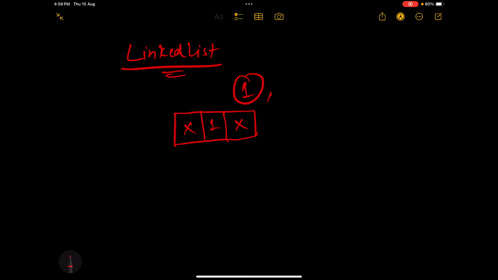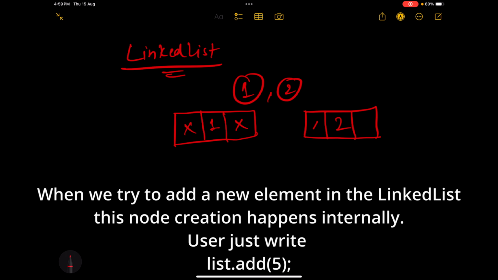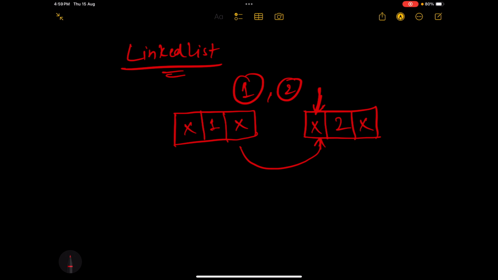Now let's say you add 2. So a new memory block will be allocated at runtime. A new block will be created. It will have the data 2. Initially, it will also have these values as null. But now, because you have added 2 after 1, this left pointer will have the memory address of 1. And we know that each and every memory block has its own address, right?